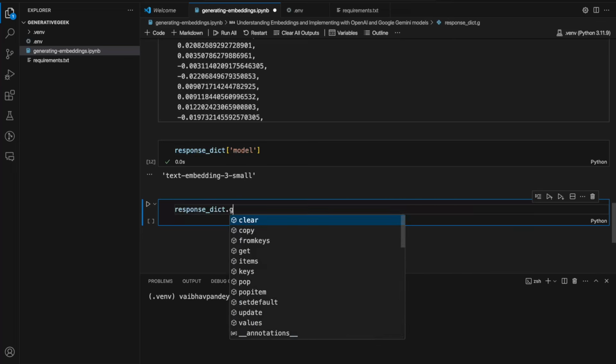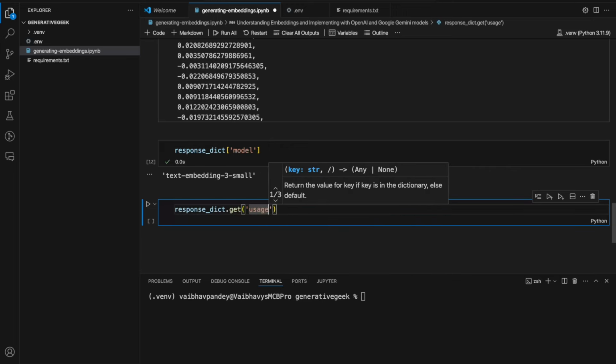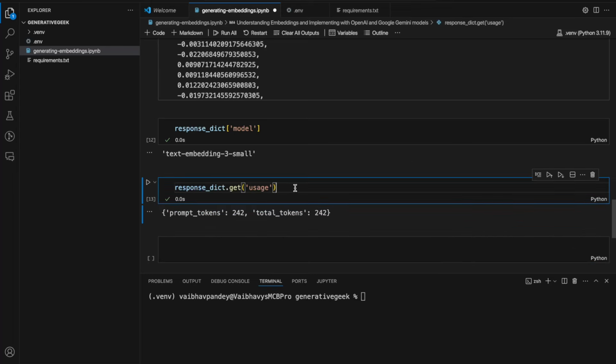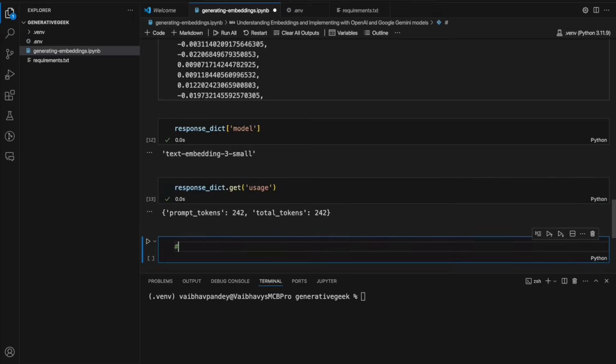So what we'll do is we'll just say, hey, what is the usage key all about? Now, if you look at the usage key, it tells you how many prompt tokens were used, how many total tokens were used. So as part of generating this model, 242 tokens got used.